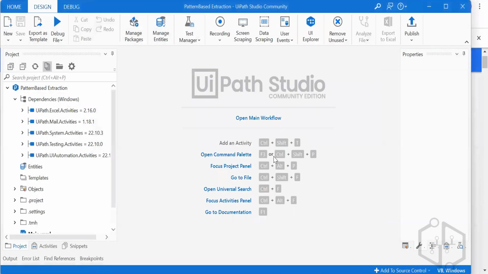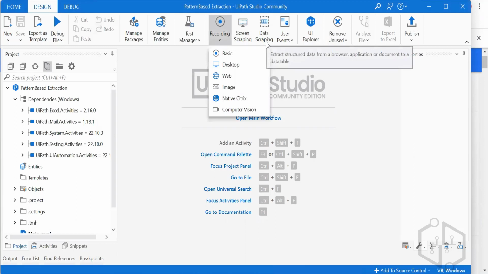What I'm showing is the old method. When you talk about the old method, we can see multiple options, like different types of recordings: screen scraping, data scraping. That is there in the new version also, but in the new version, they made it as one recording called app and web recording. They reduced it.